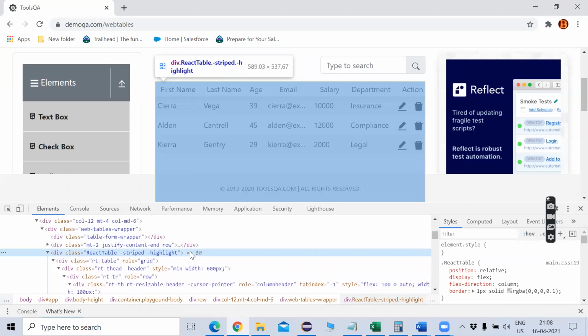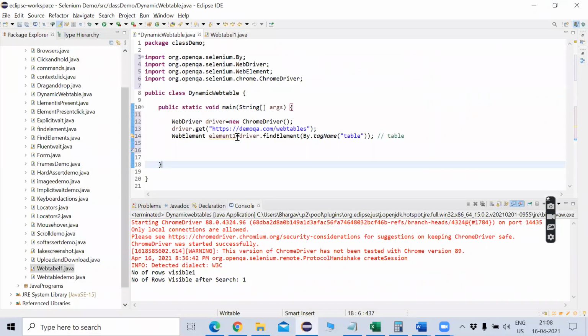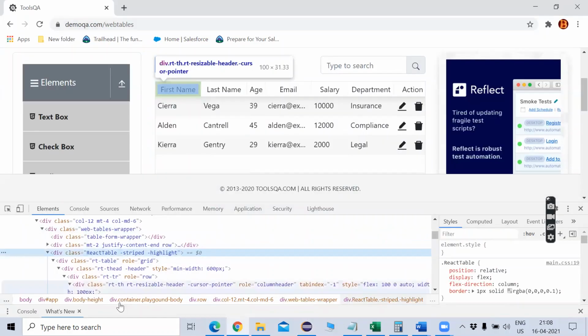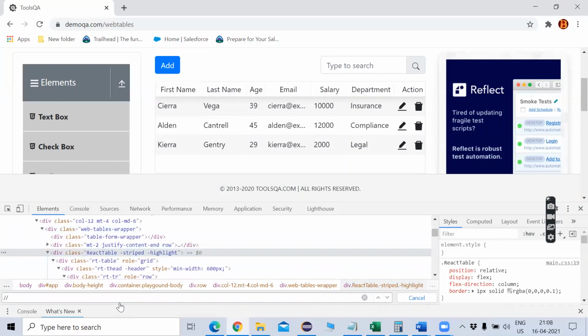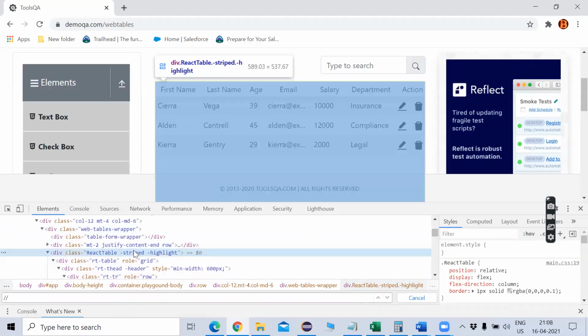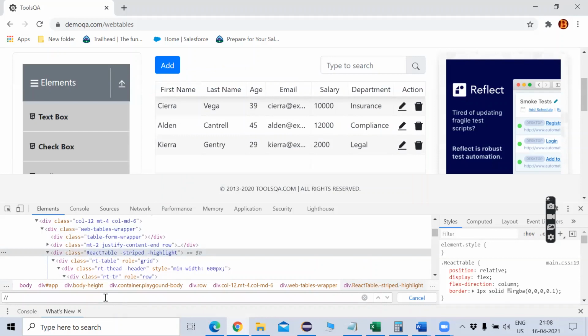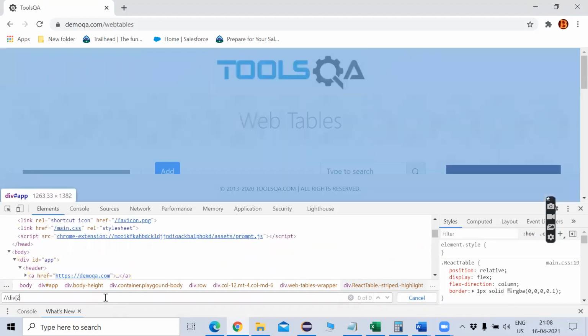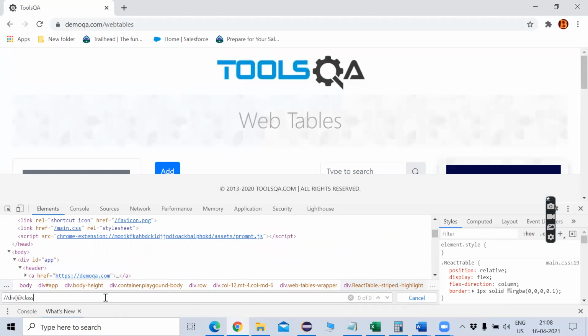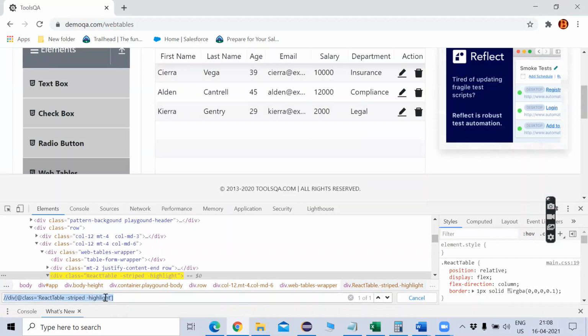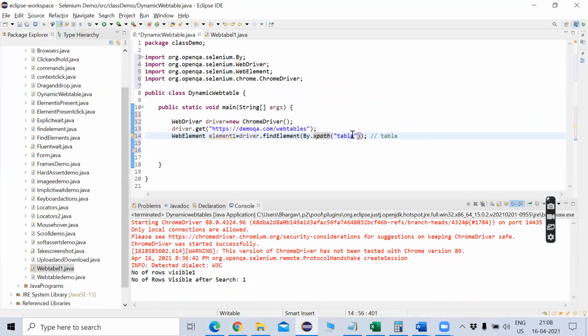So you can write the XPath for this one, like web element equals driver dot findElement, you can say By dot XPath. The table name is this one. Copy it and say div and thread, attribute name equals, that is class equals class name. Okay, copy the XPath. So the table I have copied.